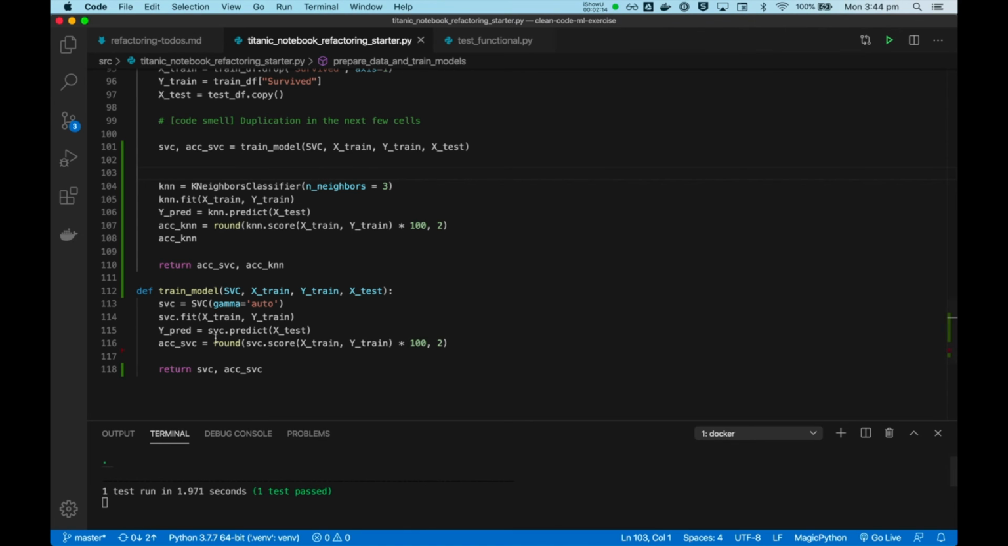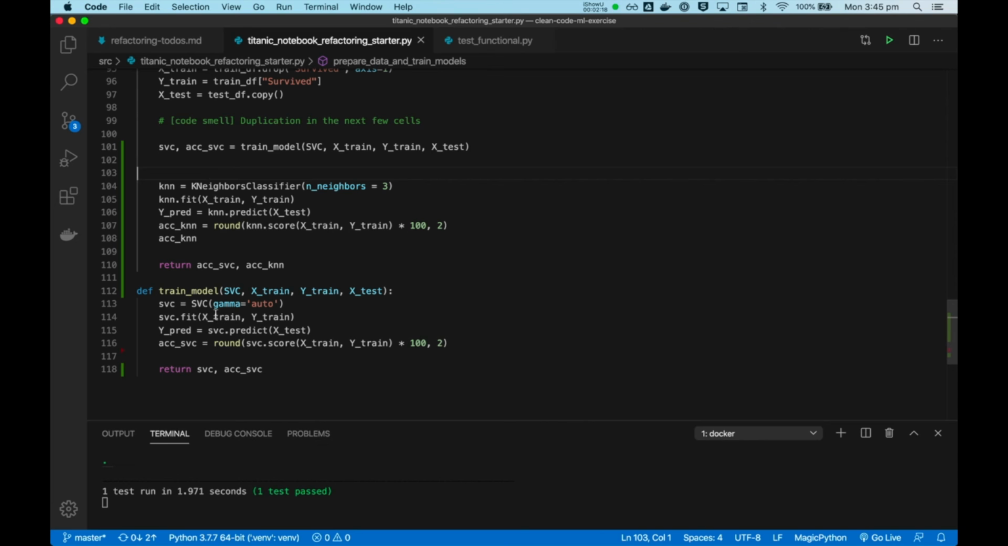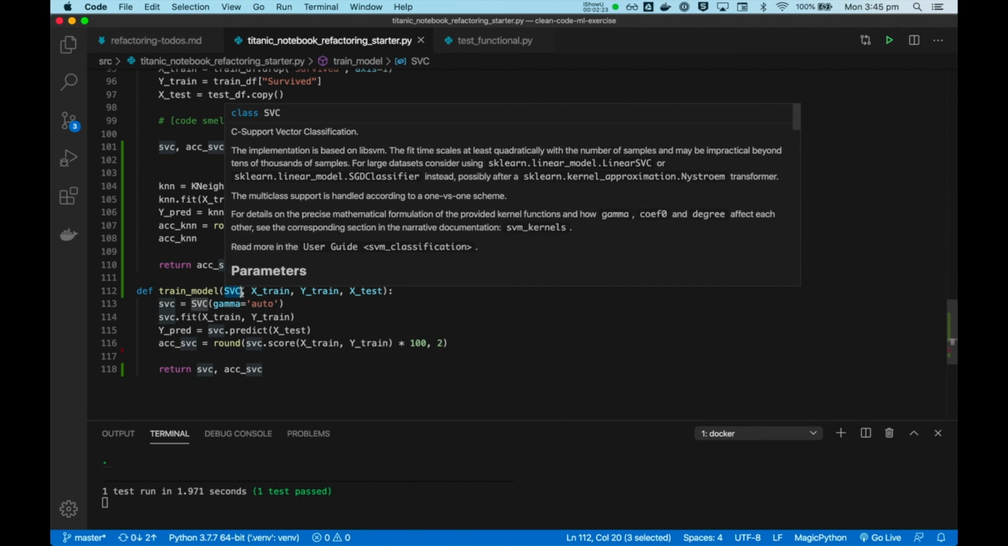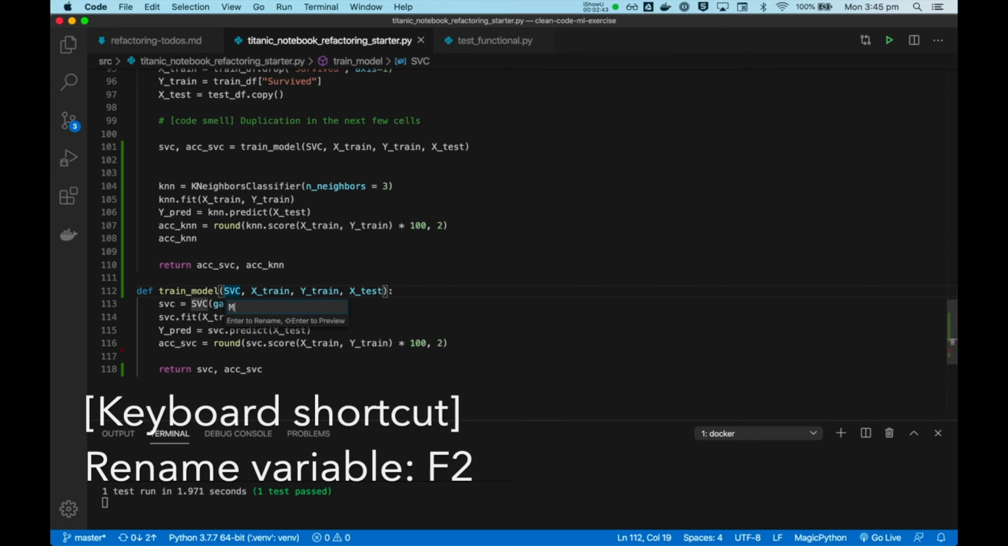So the test is passed, and you realize that when I was extracting this out, I wasn't concerned about other code smells like this badly named parameter or this badly named return value. So when our tests are failing, the first thing we want to do is to get it green. So this is just a generic model class. So I'm going to press function F2 to rename it to a generic model class.